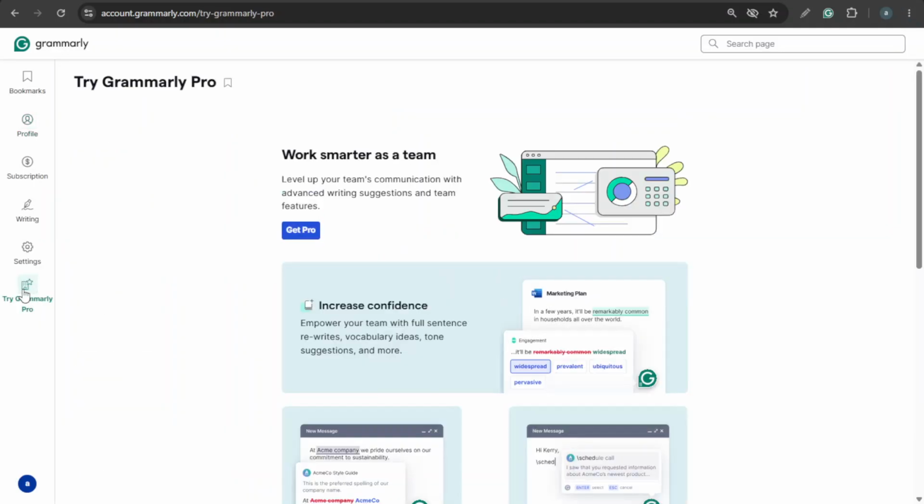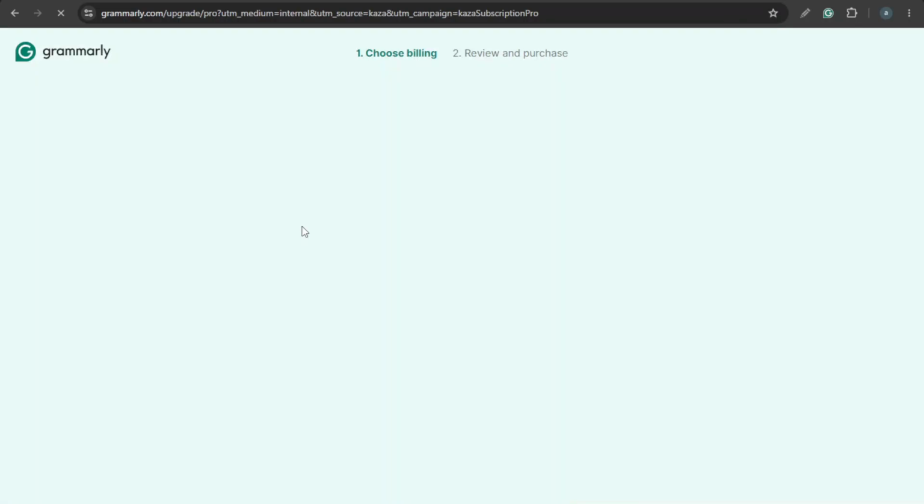Once you've selected Try Grammarly Pro, you'll have the opportunity to click on Get Pro. This is an important step because it will guide you toward the different subscription tiers available for Grammarly Premium. These tiers are designed to offer flexibility depending on your needs and budget.